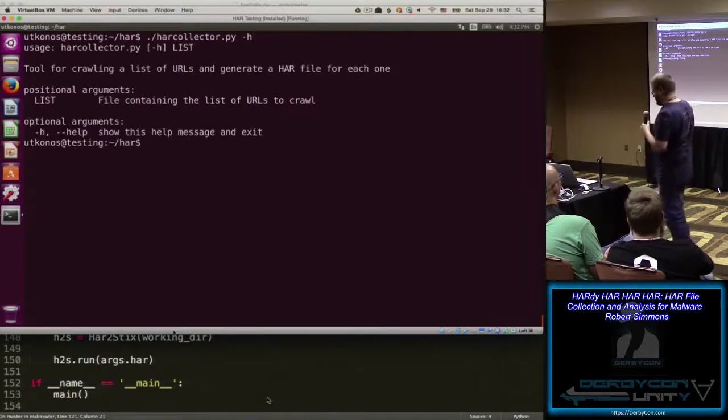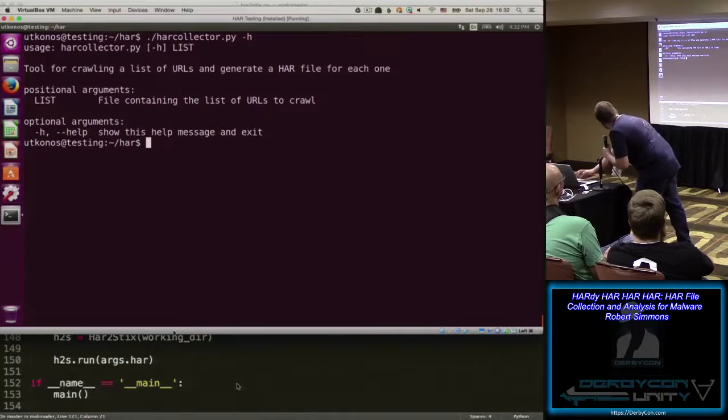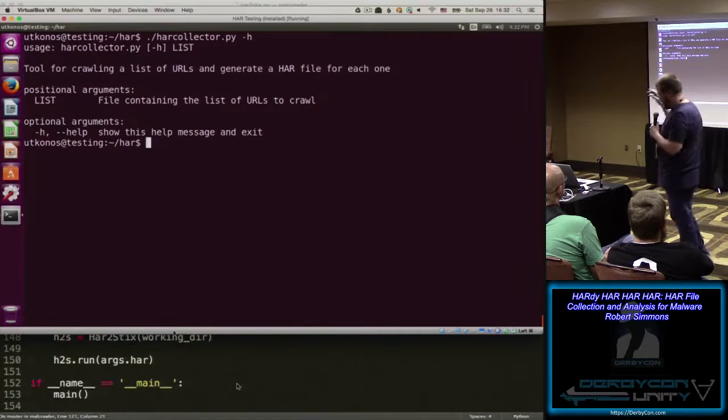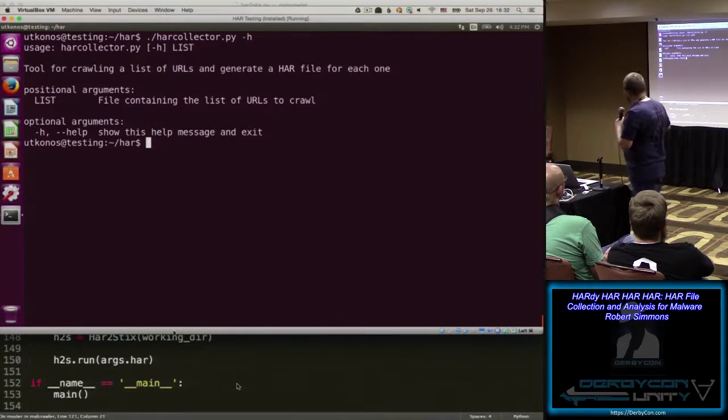There we go. All right. Okay, so it takes a list, one URL per line in a text file, and pulls out each one of the URLs and visits it with the HAR collector script.